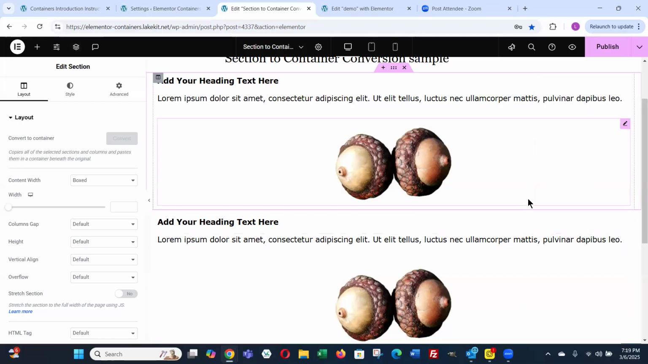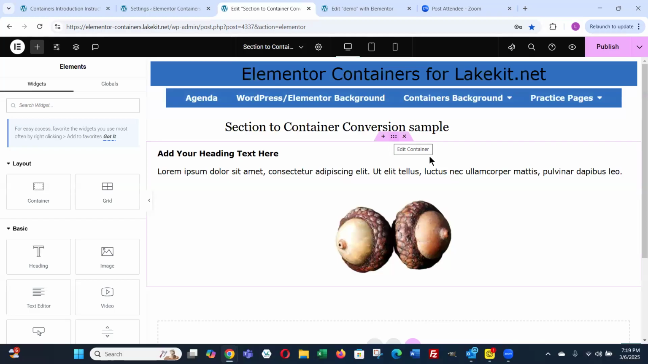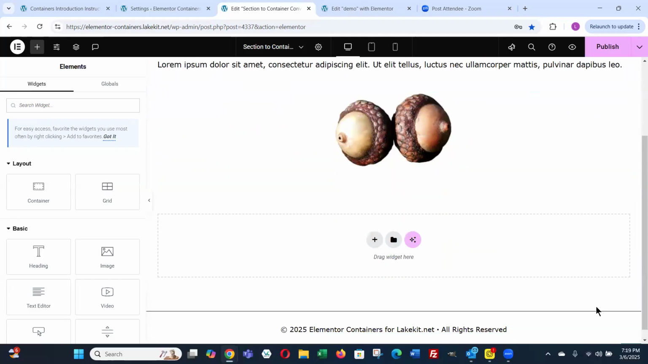inside of a container. So now that we've reproduced the section, I'm going to delete that because now we have a container with the same information in it. So the section is now gone. All we have left is the container. And we're going to add to that now by going to the bottom of the page where there's a plus sign that allows you to add a new container.